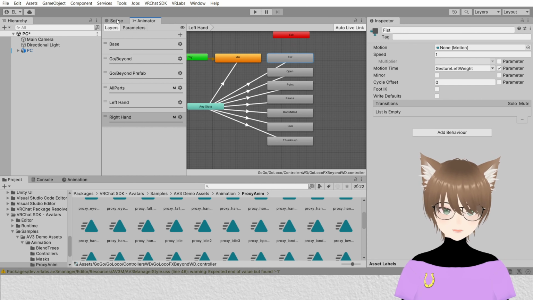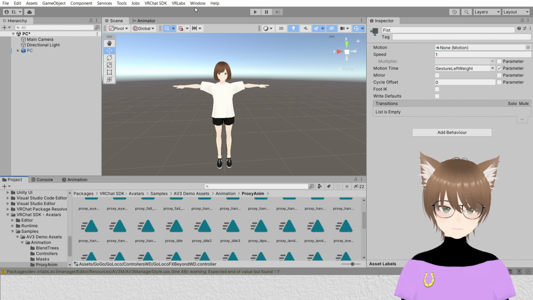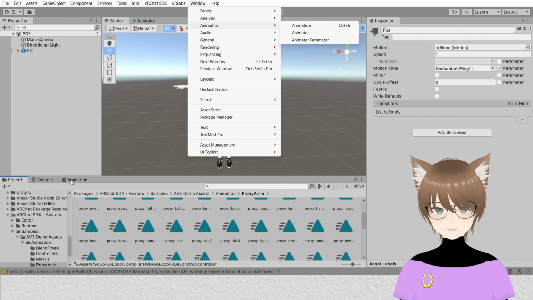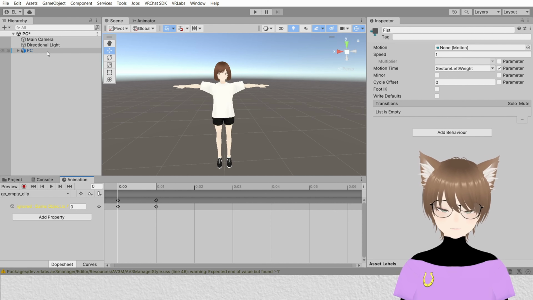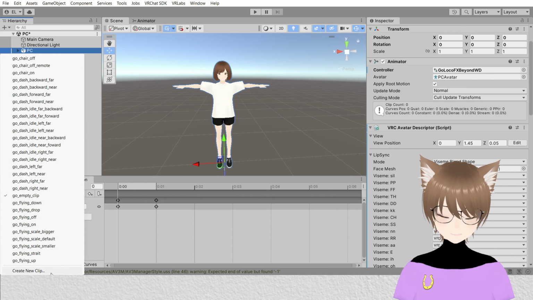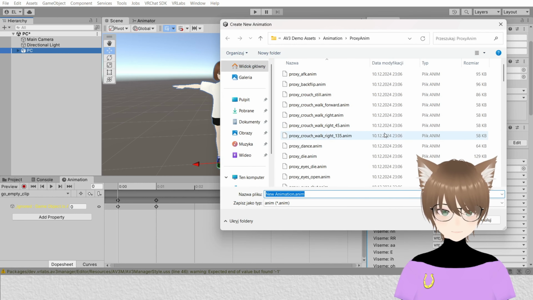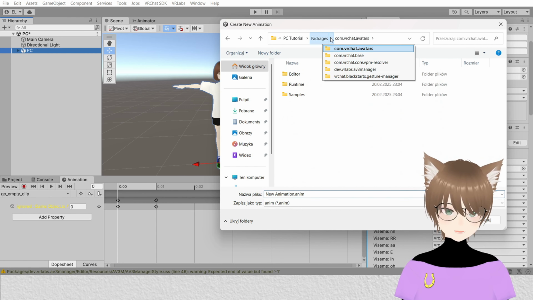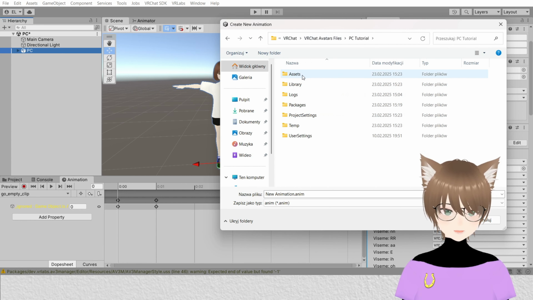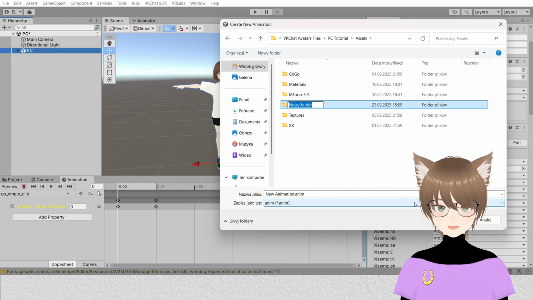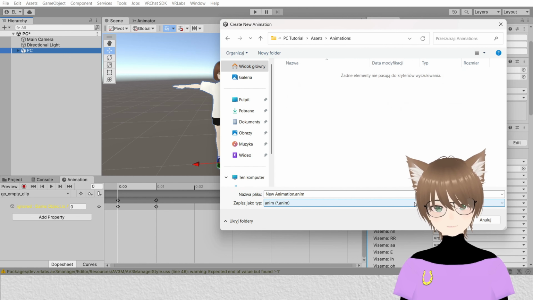You record the animations in the animation tab. If you don't have it, you can open it in the window, animation, and animation right here. And this is gonna pop you up with this one. You're gonna click on your avatar, and you're gonna click here and create new clip. And right here, you can select the folder within your assets which you want the animations to be saved. I'm gonna do assets and I'm gonna make a new folder and I'm gonna call it animations. Okay, and I'm gonna call this one angry.